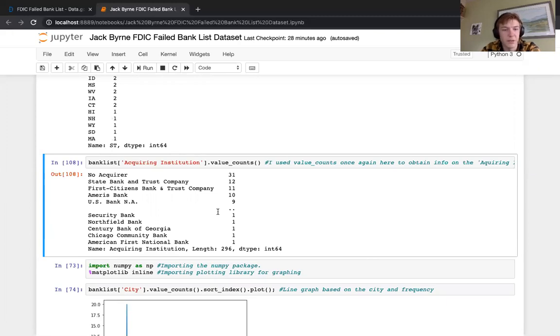I just was kind of curious about what companies were buying out other banks, and you can see that State Bank and Trust Company had the most, bought out the most failed banks. This meaning that bank wasn't bought out by a bigger company.